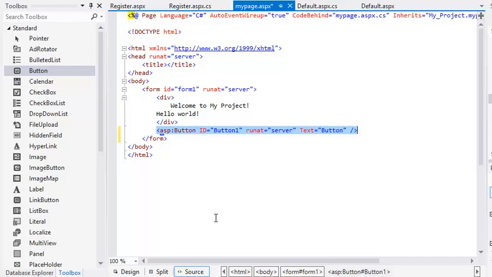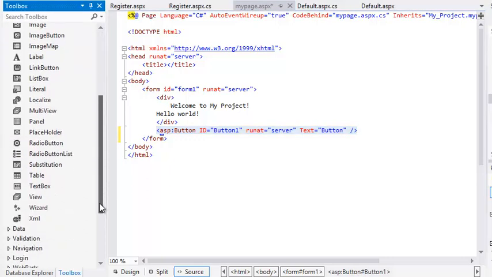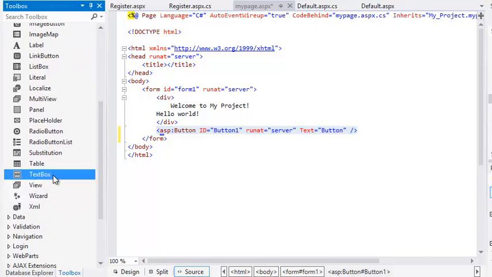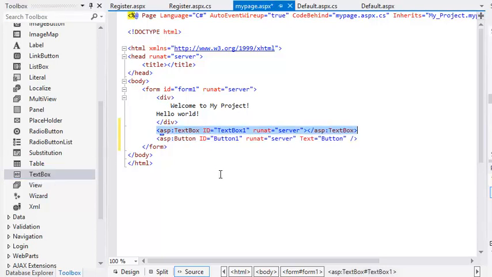Next, you're going to add a text box control without leaving Source View. In the same way as you did with the button control, drag a text box control from the toolbox onto the page's code. Try to drop the text box just before the line that contains the button. Some code is added to the page for your new text box control.